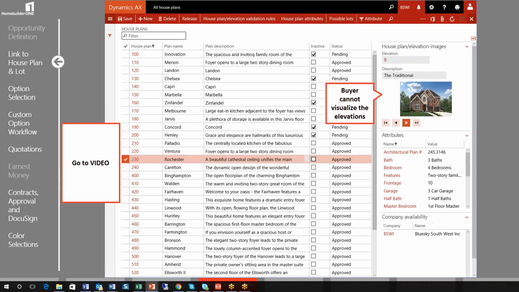Then into our largest section, this is the sales and design center. There's probably about 8 or 9 sections within this, and a lot of them we are going to go through. We're going to assume here that we've done the opportunity definition. We're then going to link this buyer, or this opportunity, to a house plan of their choice and the lot. So the buyer has gone ahead and selected this particular house plan.